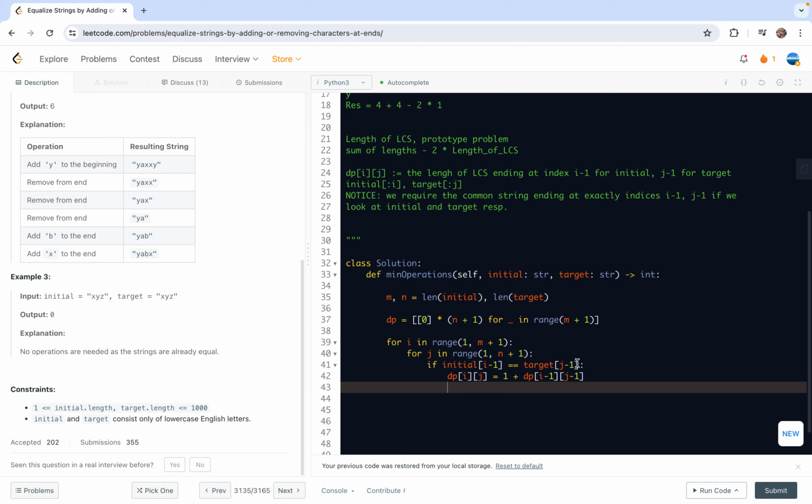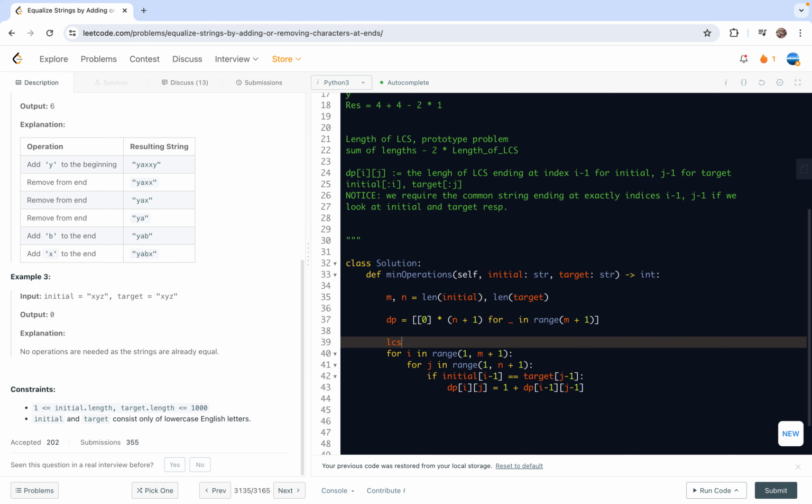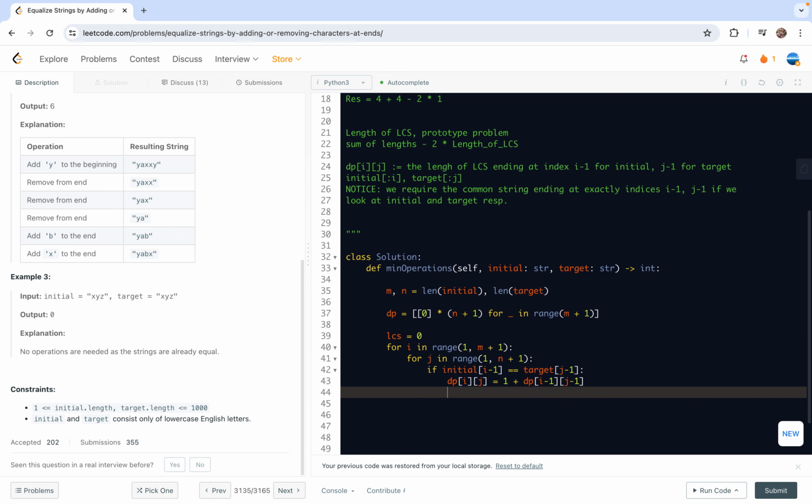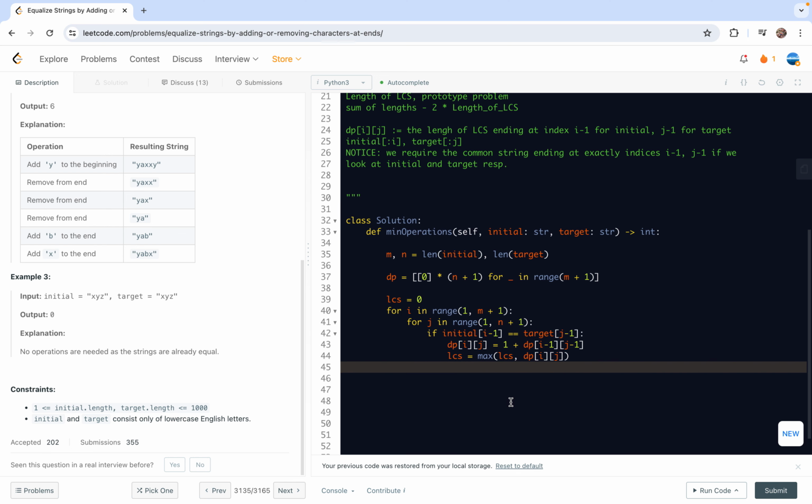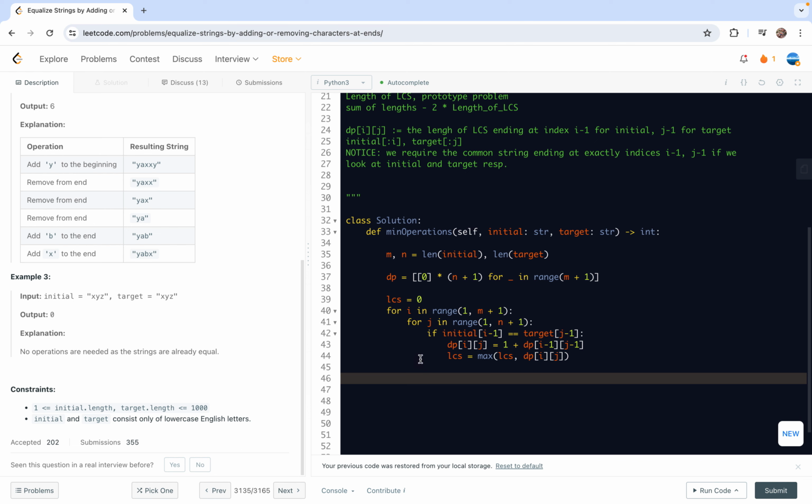So we want to find the longest length of such a string. So we have the longest common substring length, initially 0. This is continuous, right? So it's a substring. Each time we update the longest common substring length as the max of the previous value and the current DP state. Afterwards, we get the longest common substring length. Then what we want to return is m plus n minus 2 times this longest common substring length. So this forms a solution to this problem.